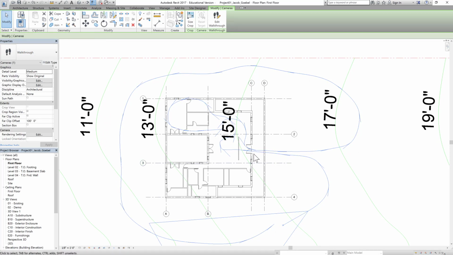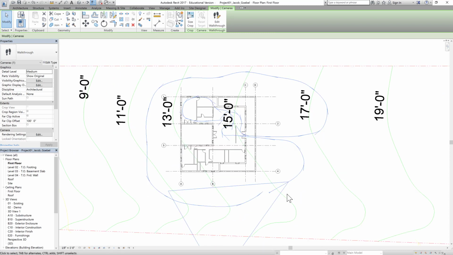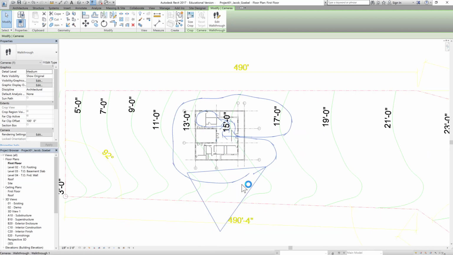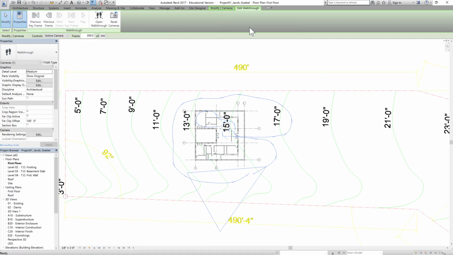of our walk. Okay, however, we still have to change, because if I look at this walkthrough, this camera is looking here. You see this cone of vision, it's facing this way. We want to look at the building. So let's go and click on edit walkthrough.